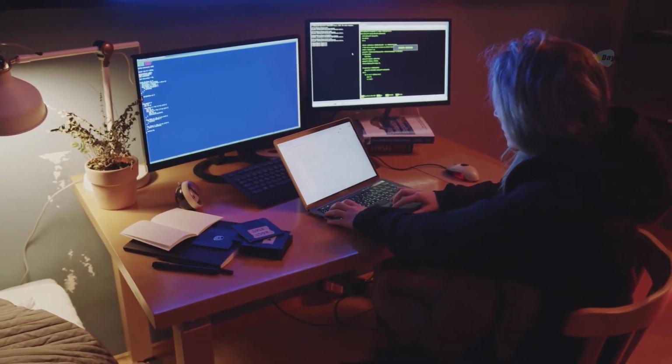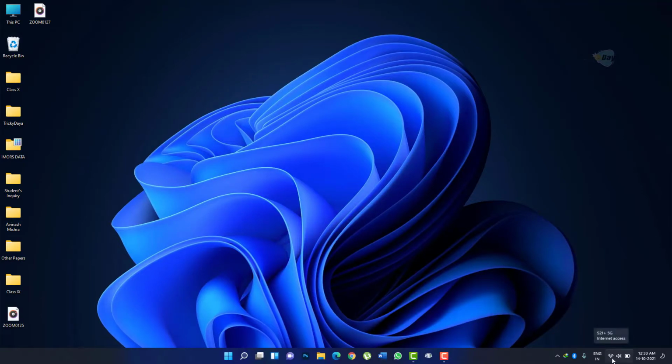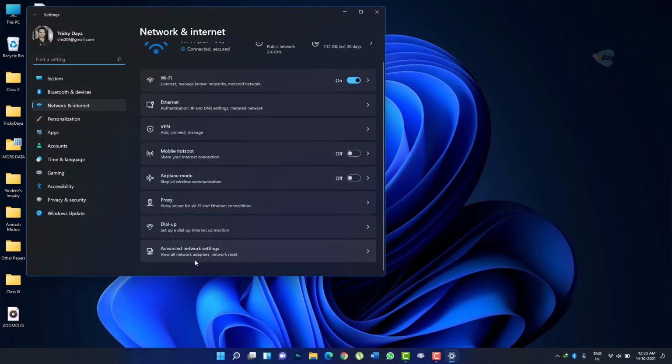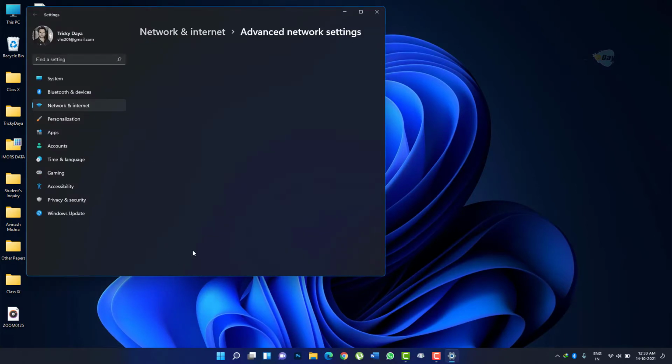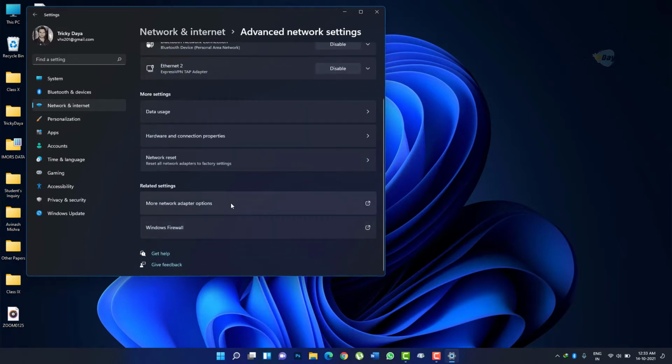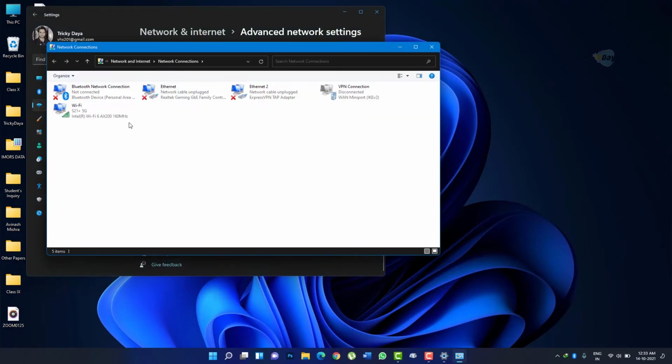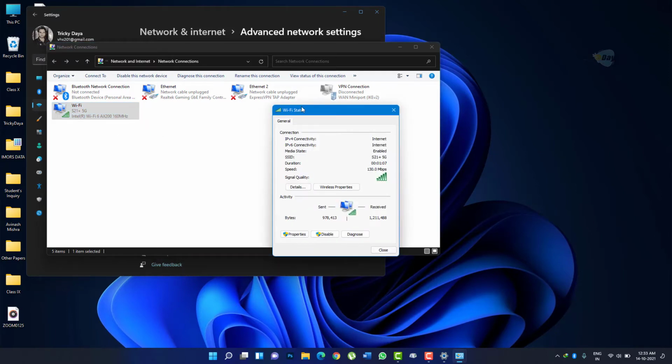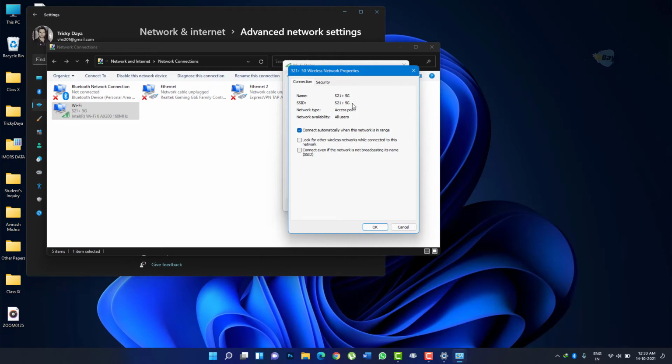The first method is: right click on the Wi-Fi icon, then go to Network and Internet settings, then to Advanced network options, then click on More network adapter options. You have to select the network, then click on Wi-Fi, then click on Status, click on Wi-Fi Properties, and here you will see the option of Security. Click on it. If you click on Network security key, then your Wi-Fi password will be shown.